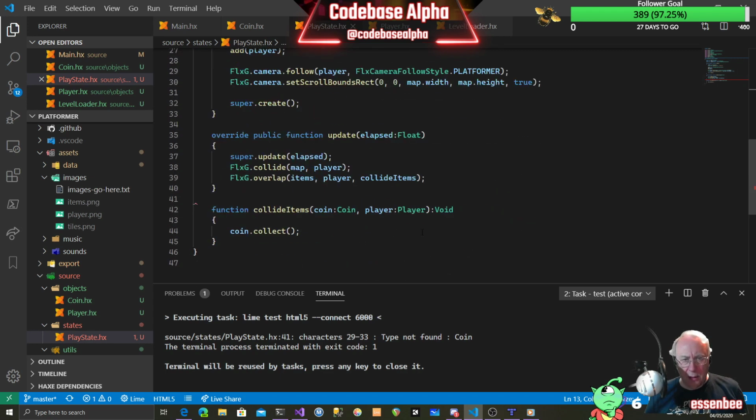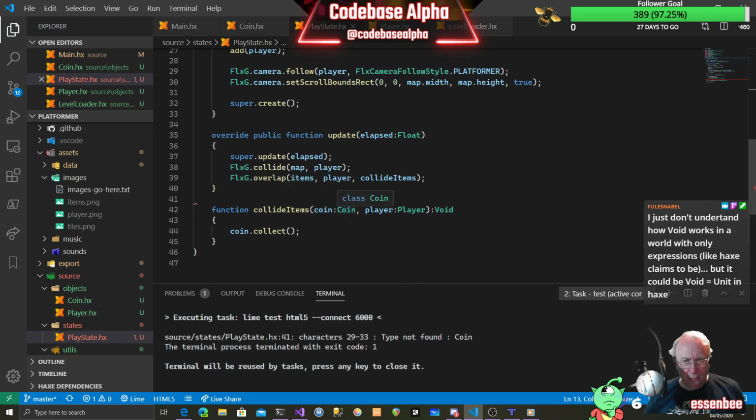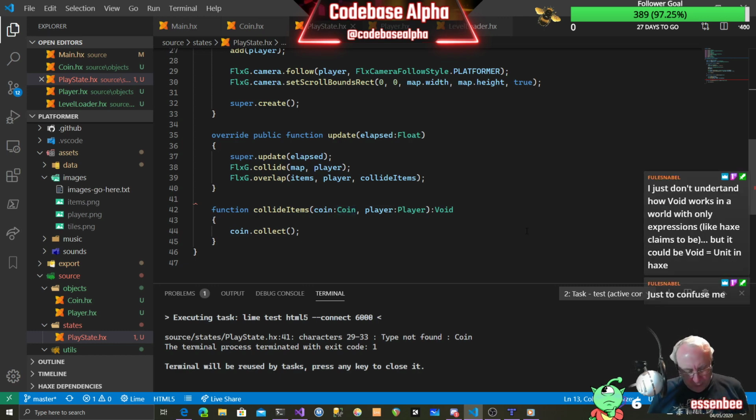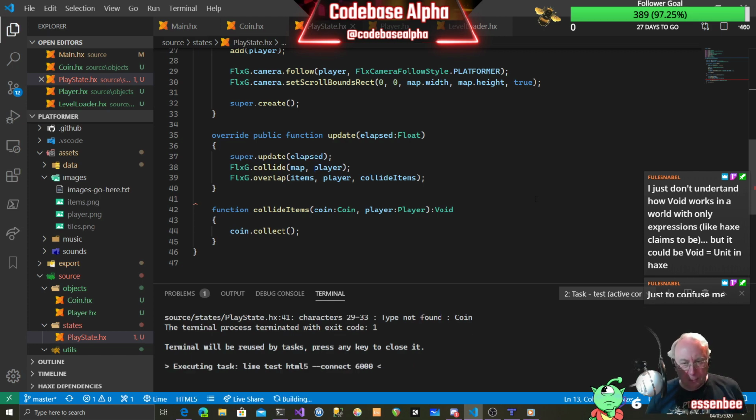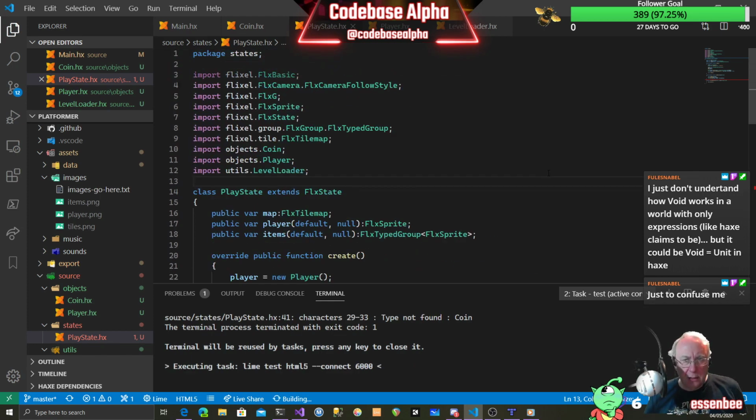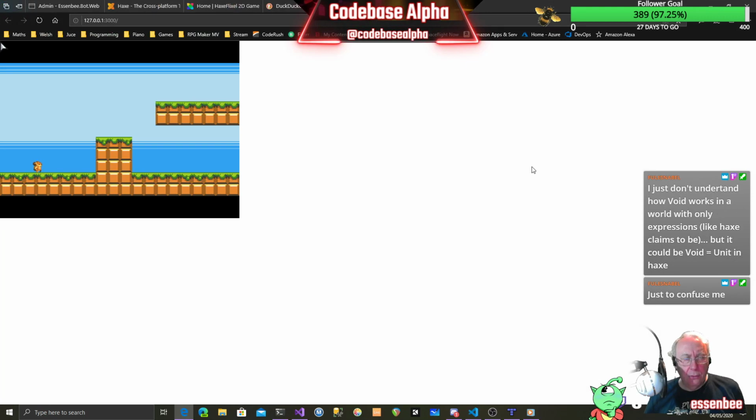It's still saying it's got a problem. Type not found coin. Build and see what happens. Oh, it still says it doesn't know what coin is. Oh no, it's built this time.